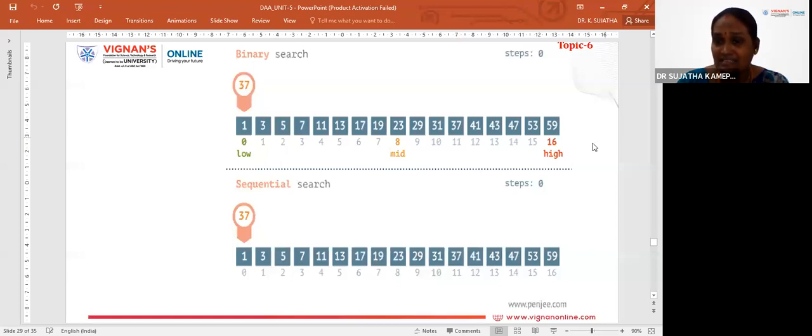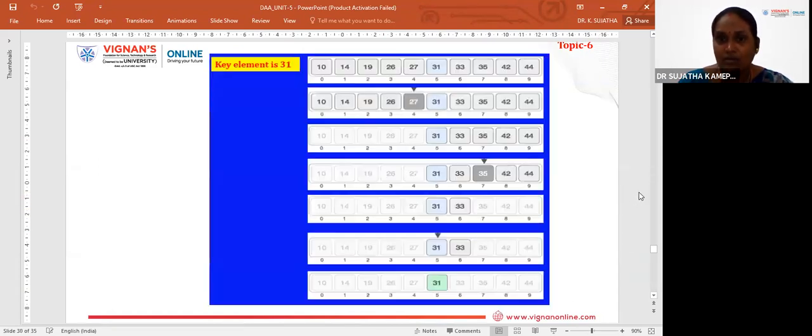So in this case, we are doing just 4 or 5 comparisons, but here we are doing 12 comparisons to find the element. So that's why binary search is efficient when compared to the linear search. Now, this represents the same procedure that we explained till now.